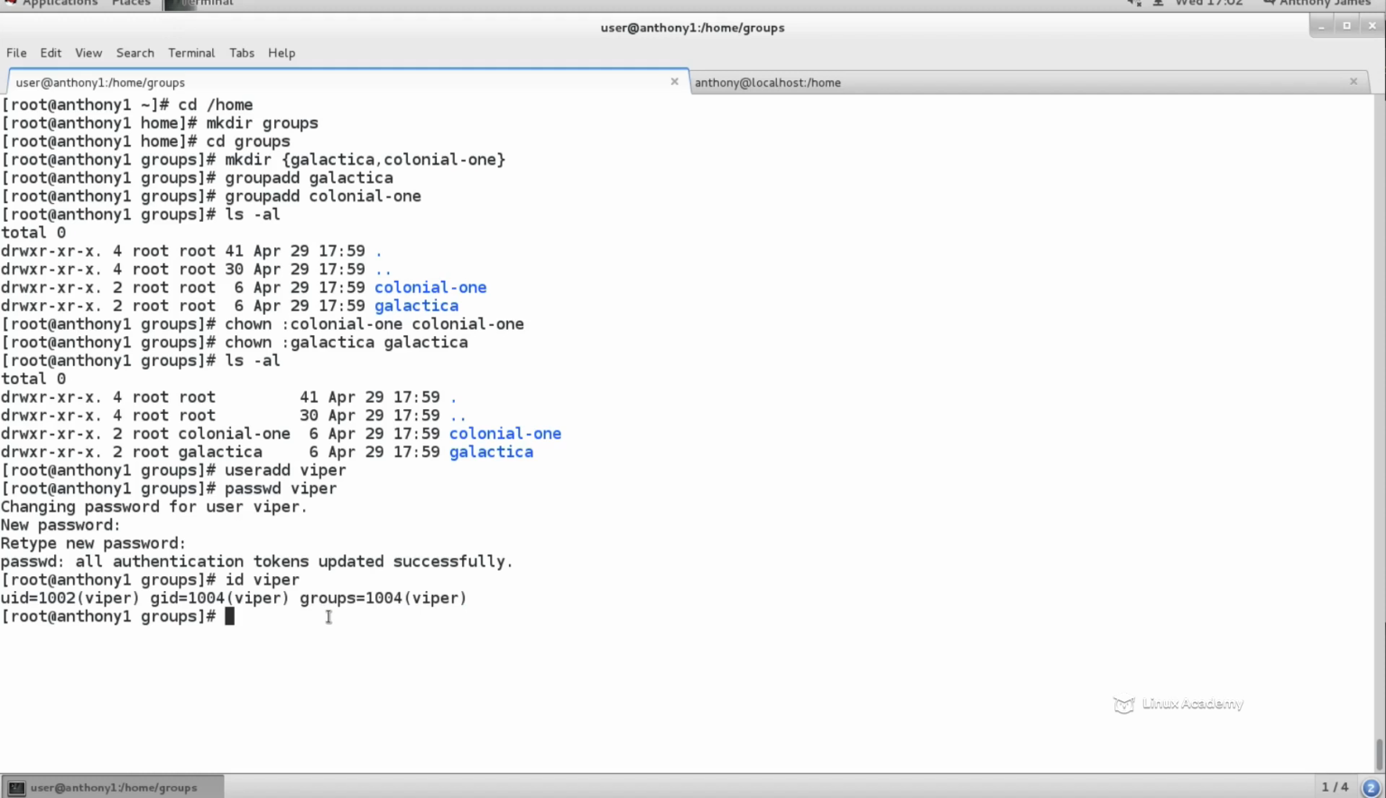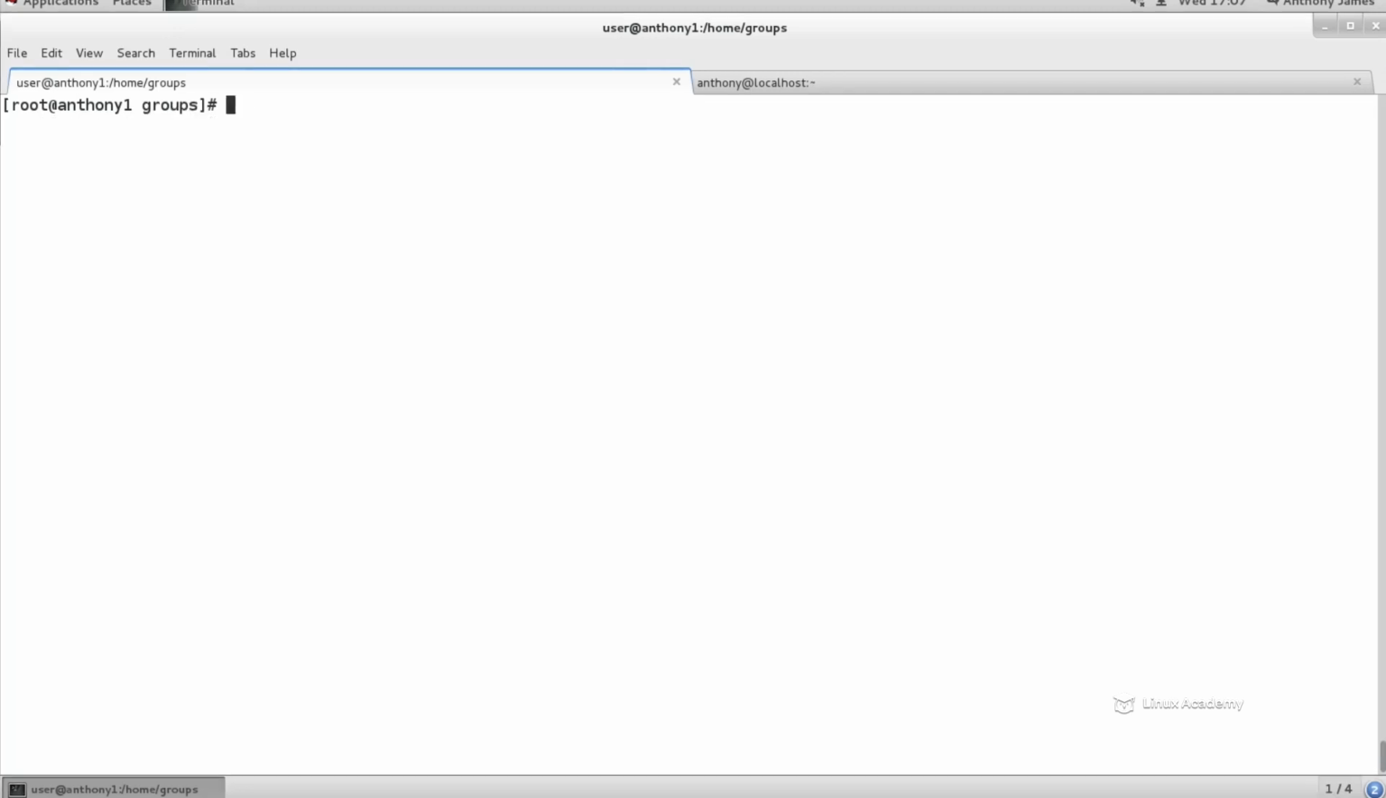So let's go ahead and add Viper to two supplementary groups. We're going to do that by doing a usermod -a, or a flag, or a option. Remember, -a is going to append a supplementary group onto your current groups. So if we don't do an -a, it'll just replace your current supplementary groups. So we'll do -a and a capital G, the group we want to add the user to. In this case, we'll call it Colonial1, and then the user, which will be Viper. And then again, we'll do -aG on Galactica for the user Viper.